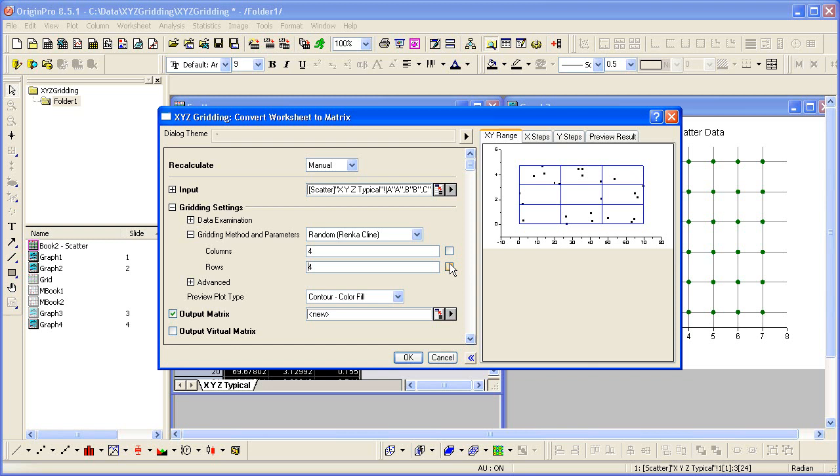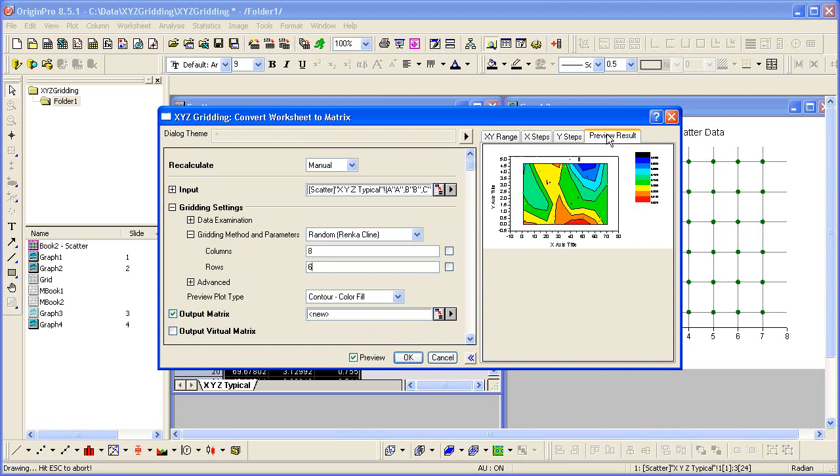The main parameters you will want to change are the number of columns and rows for your grid. In this case, I'd like to select 8 columns by 6 rows. Notice that there is a preview tab available. You can preview as a contour, or as a color map surface, or as a 3D wireframe, the results of the gridding operation.